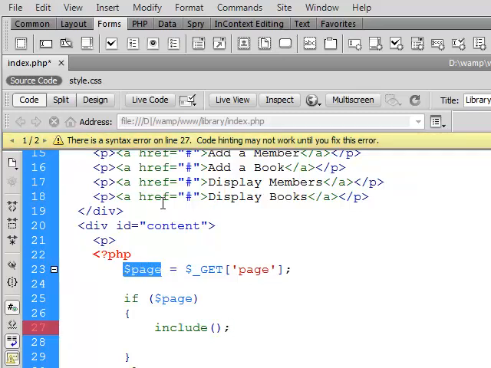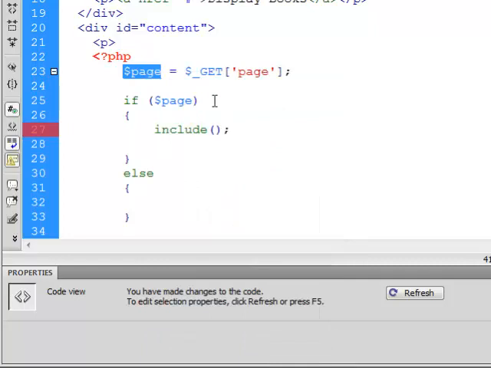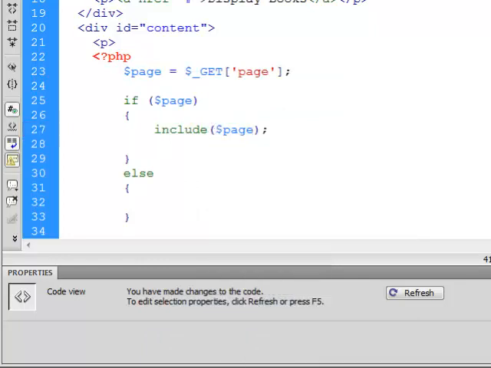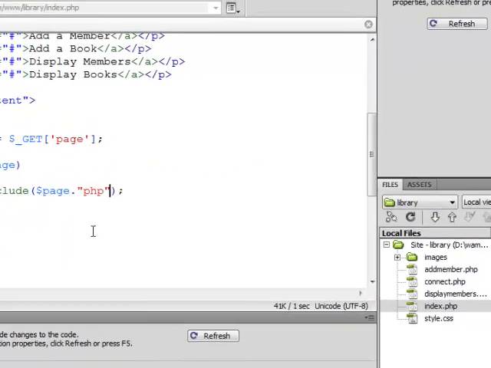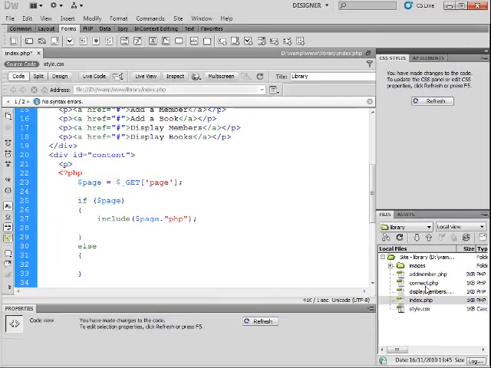Okay, I'll show you, this will tie in with the links up here. The page, and I'm going to concatenate that, with a dot and the string PHP. Now you'll see what I'm doing in a second. So I'm just going to grab something and put PHP on the end. What I wanted to do is grab the display members, the add member, and stuff like that.